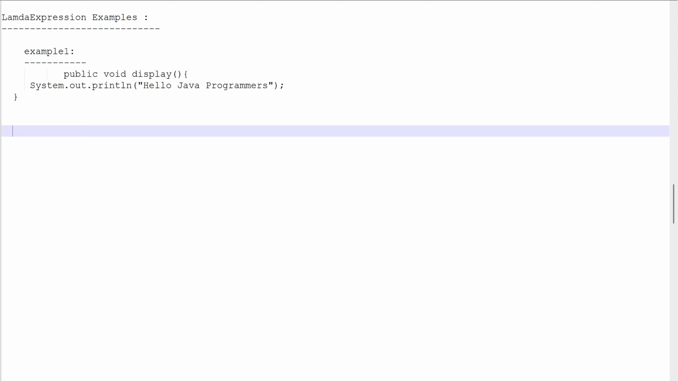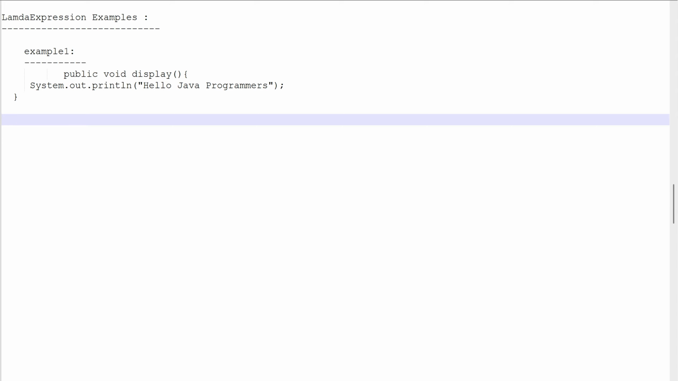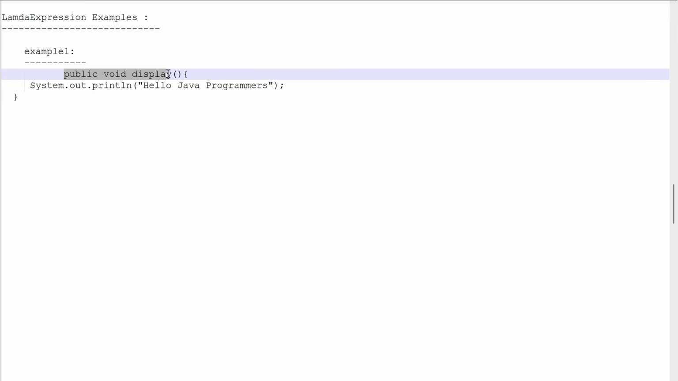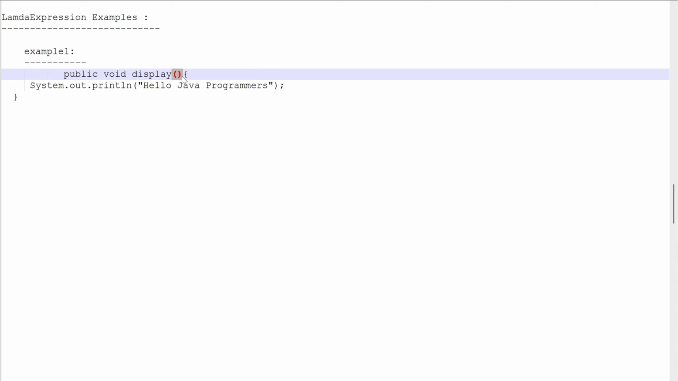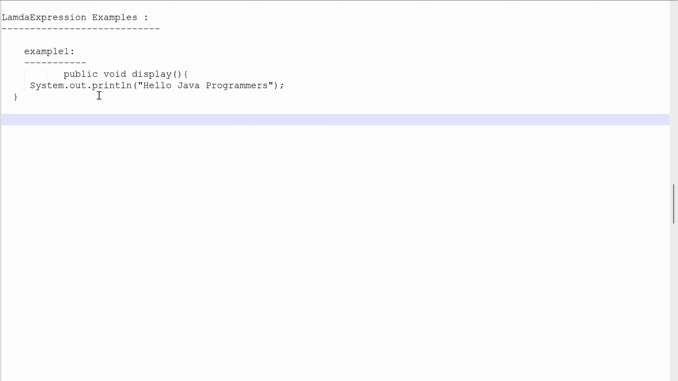As the definition we discussed in the last session, a lambda expression is an anonymous function which doesn't have any name, return type, or access modifier. If you see over here, the display method doesn't take any parameters. Let me convert this display method into the equivalent lambda expression.